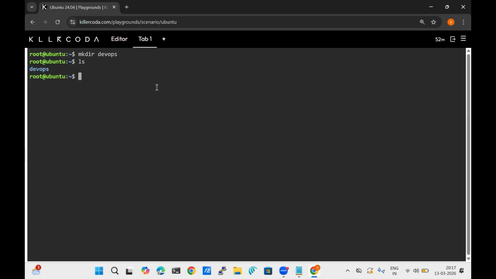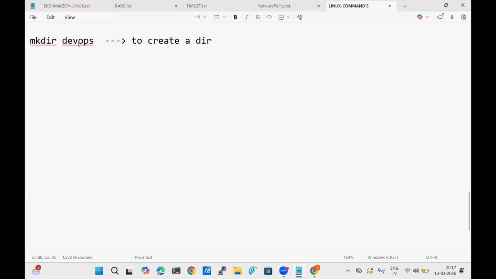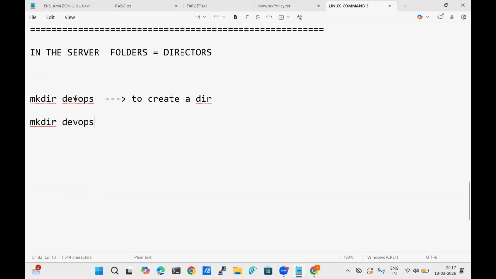ls is the command to see the list of directories as well as the list of files. Okay. Next, if you want to create multiple directories, how are we going to create them? mkdir and then the directory name.